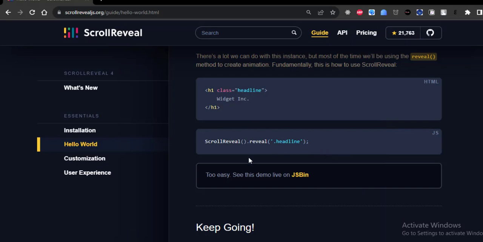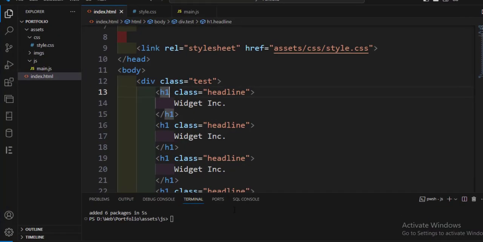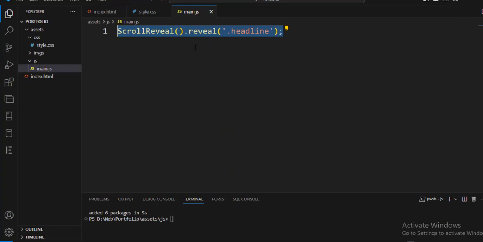Now, as mentioned here on the scroll reveal website, if we want to add the reveal effect on this div, which has a headline class, just add this. The scroll reveal constructor will use the reveal method, and in the reveal method, add the selector you want to add the reveal effect on. So ScrollReveal().reveal('.headline').